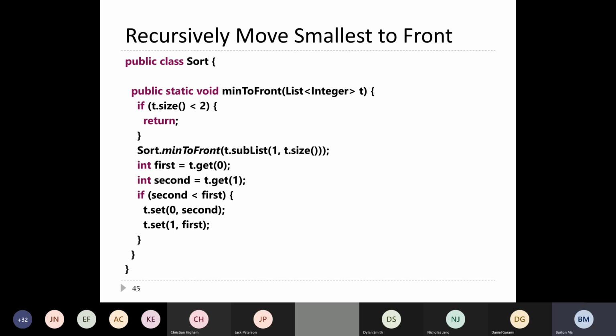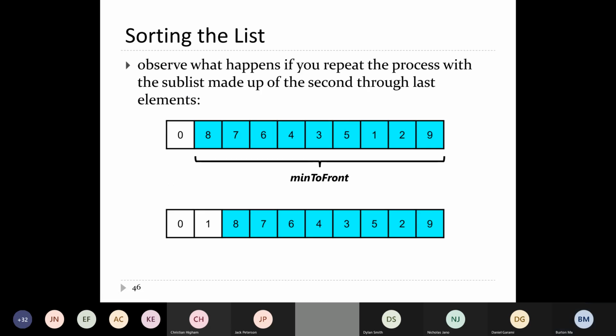A lot of students think that when you call a method, so when I call min to front, it's running here. And if I call it again, it's still running here. That's not what happens. Every time you call a method, you get a new version of the method. Okay, so I've called min to front once. I'll do that next lecture, so I'll explain exactly what happens during recursion.